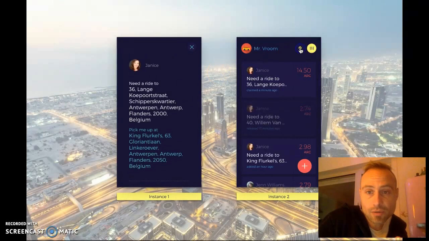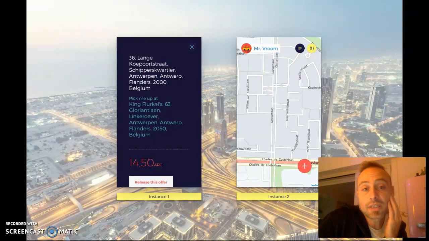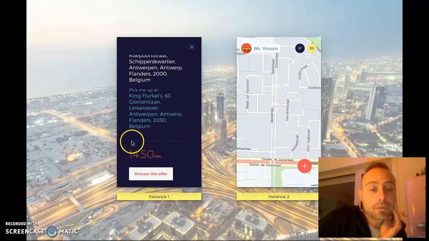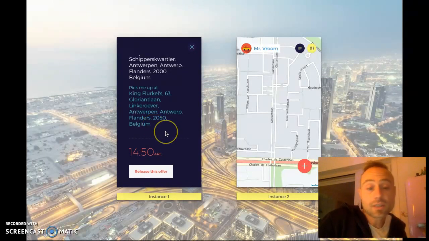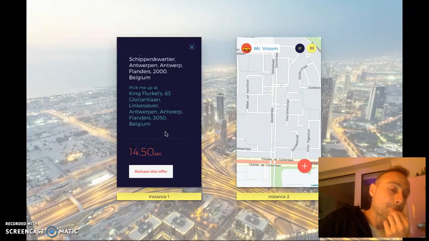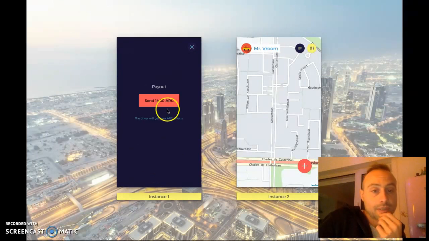What we will do, of course, is foresee what we will put in this screen. In this screen, which would be the rider waiting on the right, we are going to show a little car to see how far the driver still is from your location. Then you get in the car, and after the ride, you can release the offer. There we go. You'll just send 14.50 ARC tokens to the driver.